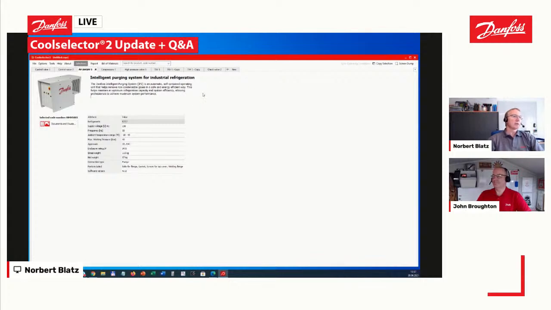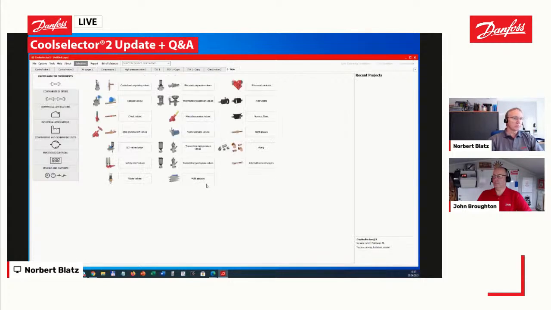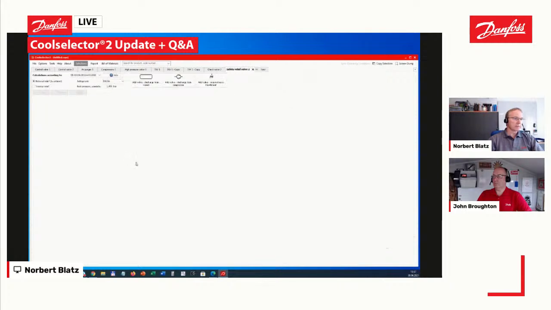Safety valves, we got an improvement going to safety relief valves.